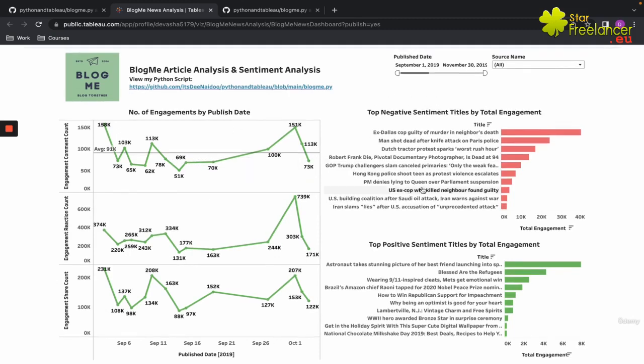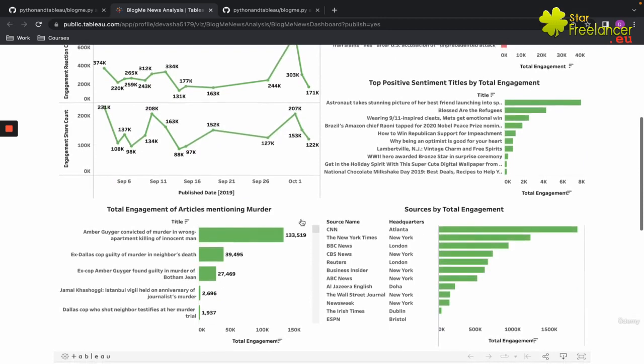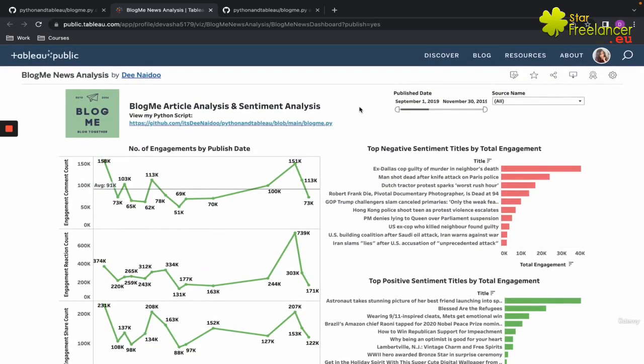We're also doing the top negative sentiment titles and top positive. So in these ones, we learned how to use sets and how to do context filtering. And then finally, we have top engagement articles mentioning murder using that murder keyword flag that we created in Python, and sources by total engagement. We're also going to learn how to join a different set of data to our primary data set. Lots to do here and super fun. It's also the last dashboard we'll be building.